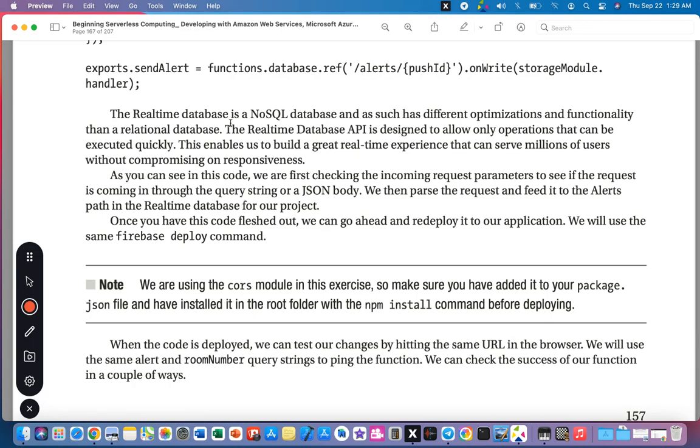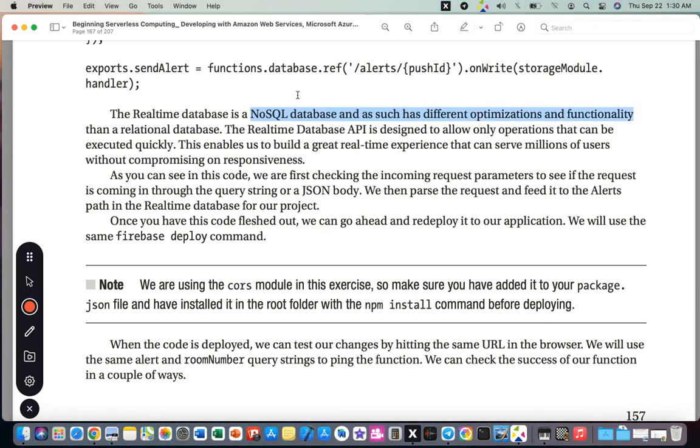The real-time database is a NoSQL database and as such has different optimization and functionality than a relational database. The real-time database API is designed to allow only operations that can be executed quickly. This enables us to build a great real-time experience that can serve millions of users without compromising on responsiveness.